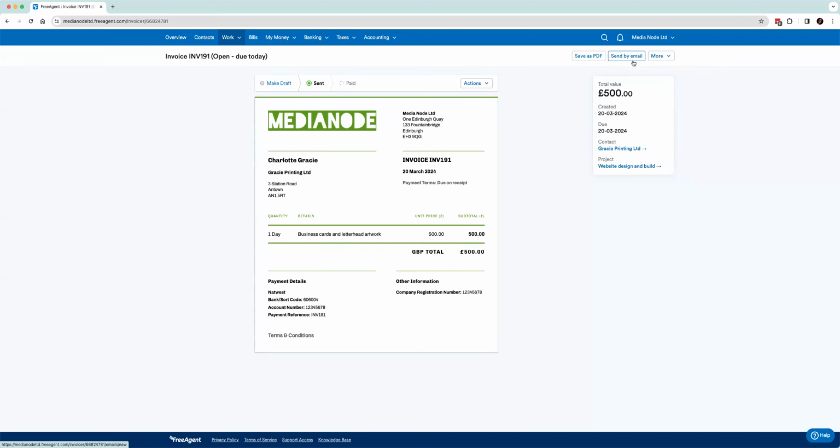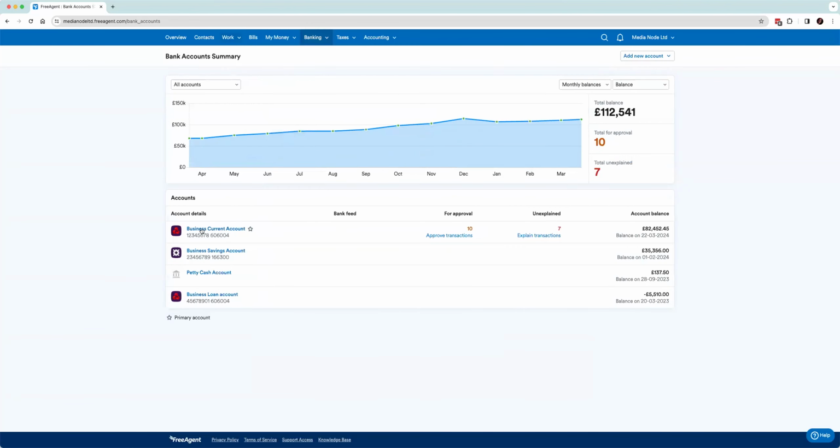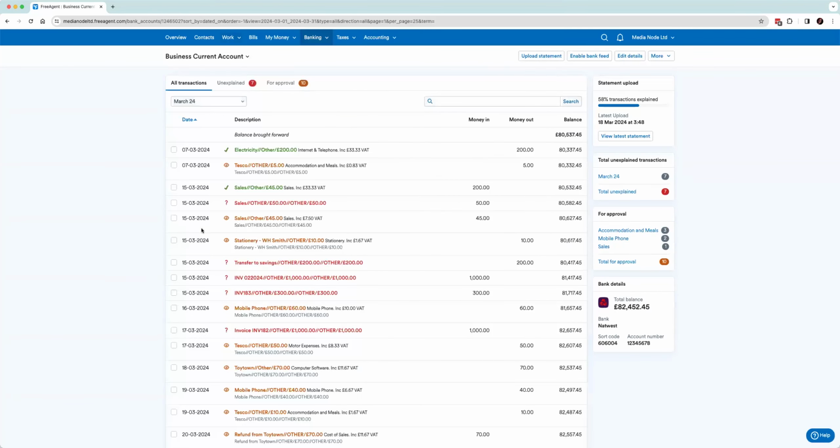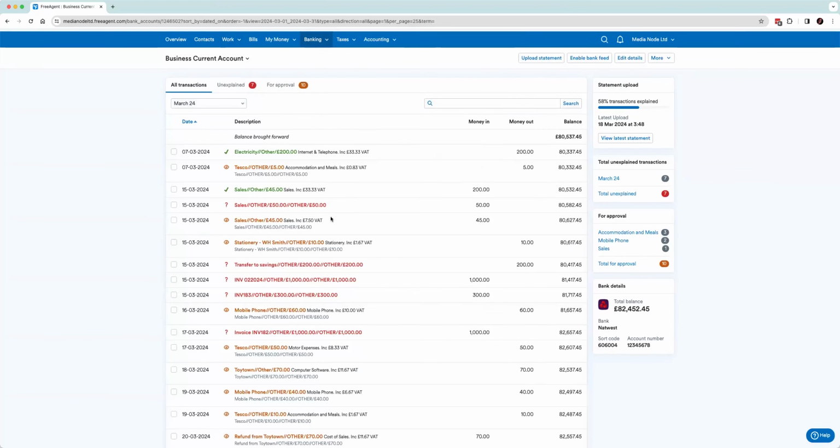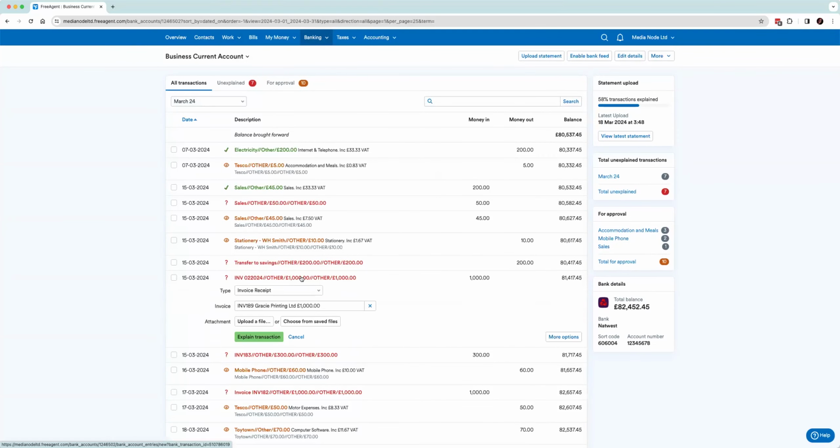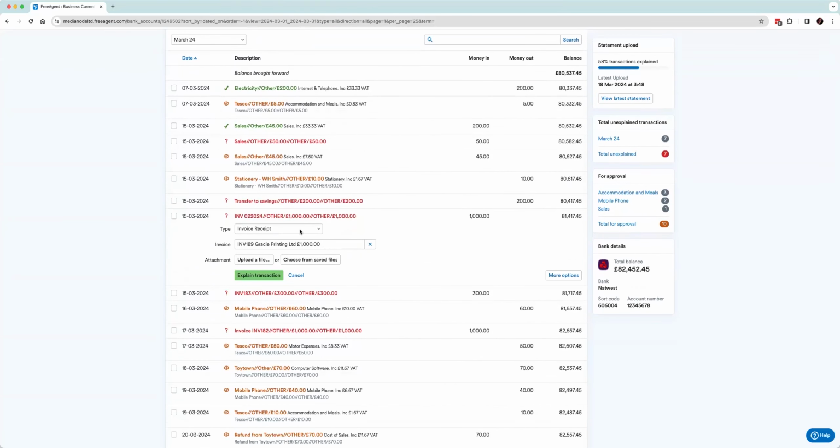Once your invoices are logged on your FreeAgent account, you would navigate back to the bank account like so, and explain the cash coming into the bank as an invoice receipt. So I'm going to match up this transaction here and explain it as type invoice receipt and allocate it against the relevant invoice that's been paid.